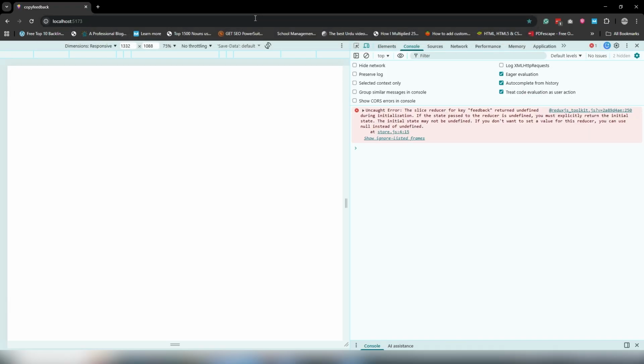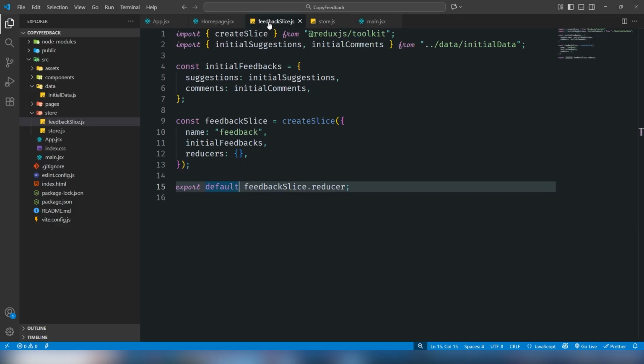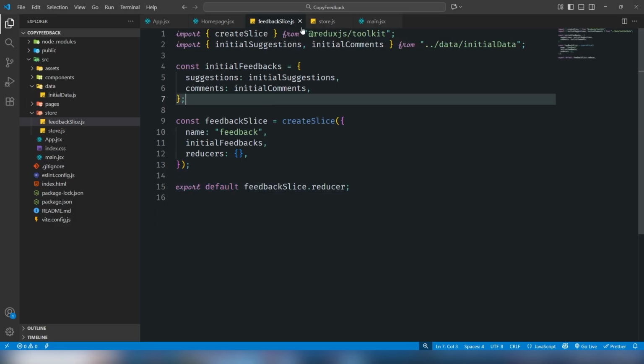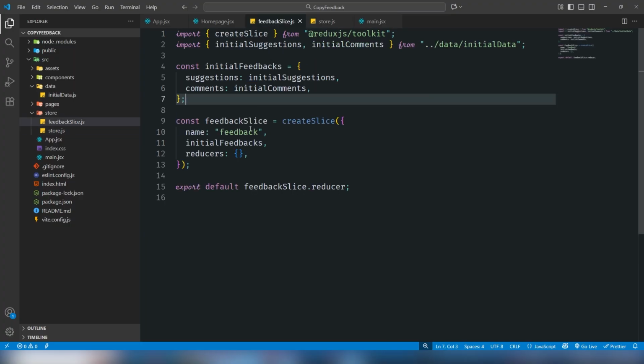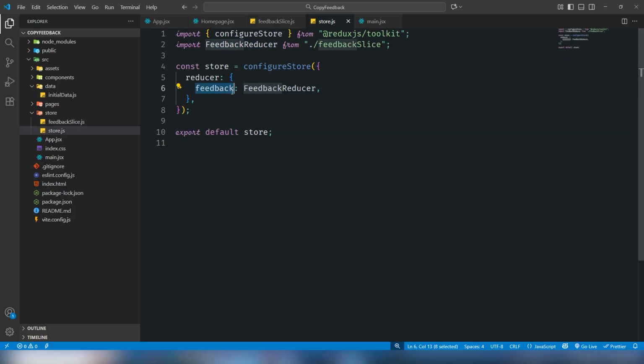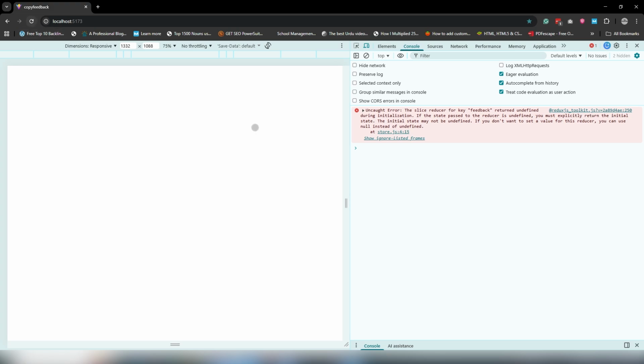There is no error. Okay, yeah, here is the error: feedbackReducer undefined. Feedback reducer, give me a second. Feed, yeah, store. Oh, where is the mistake? Feedback undefined. Okay.